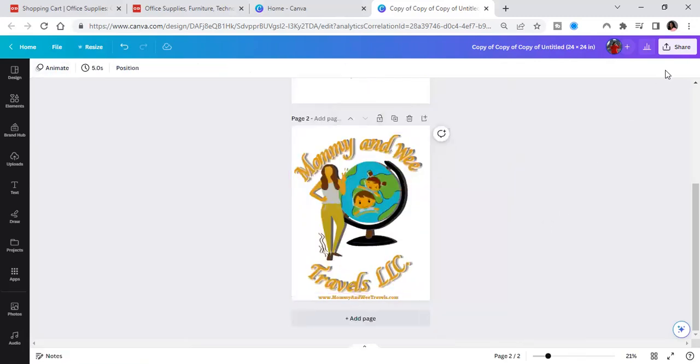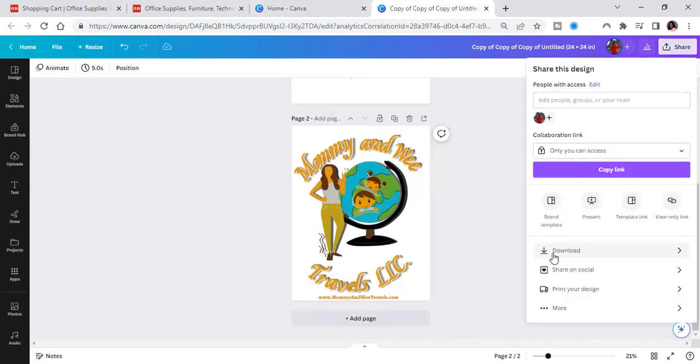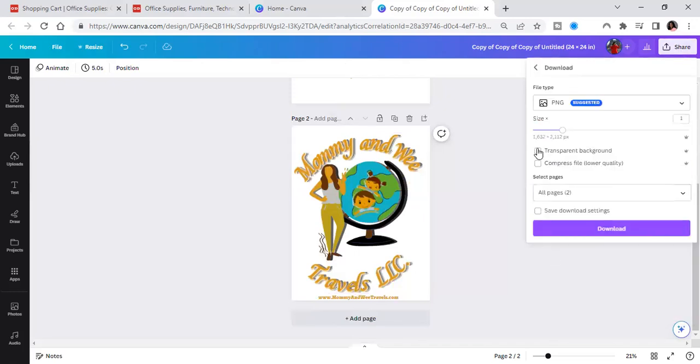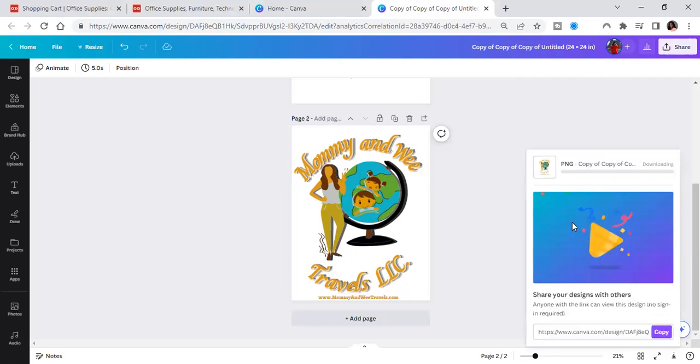Then you hit share, and then download. You want to hit transparent background so that whatever you download it to doesn't have a white background. You're just getting your regular logo and whatever else is down there, like my web address. Then you hit download, and you download page 2. I don't need this one. Can't cancel it, but it's okay.